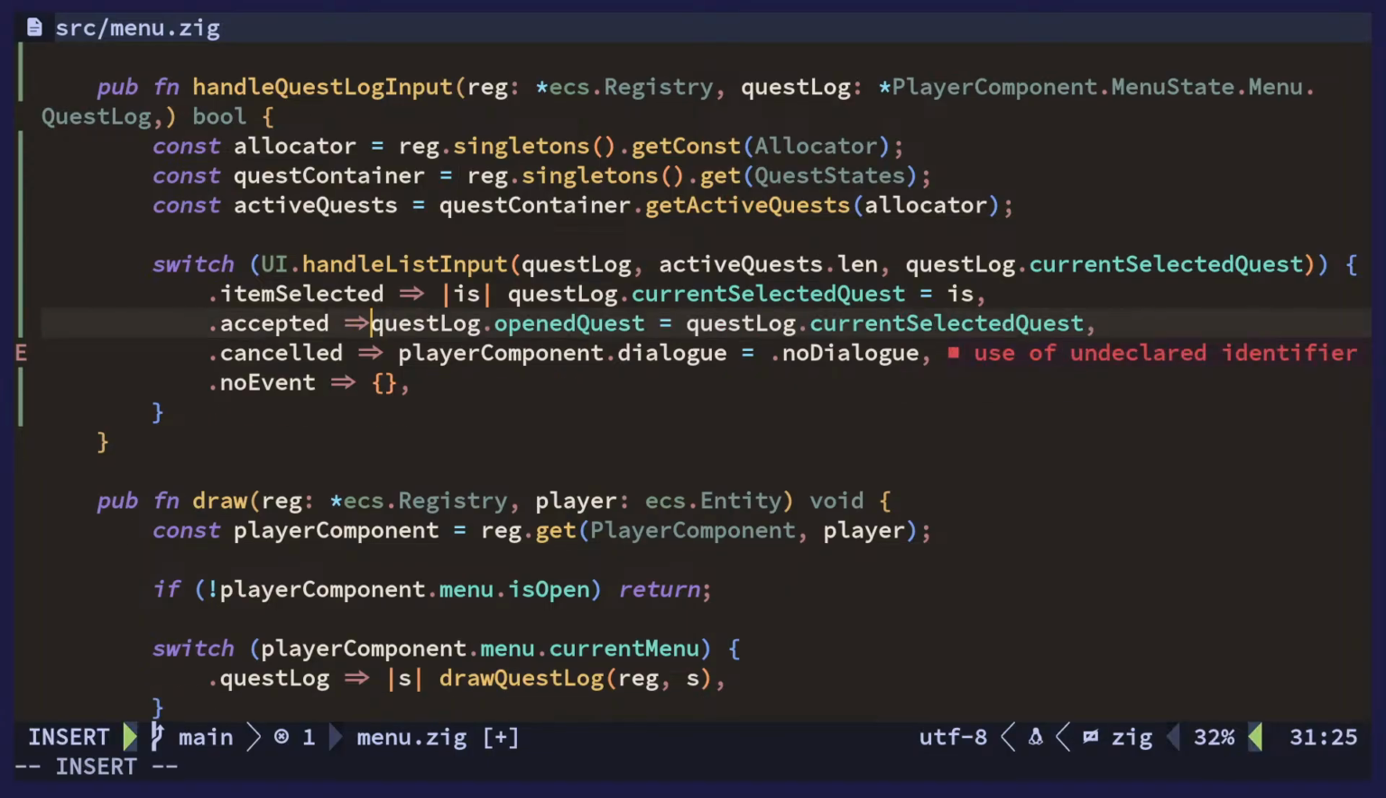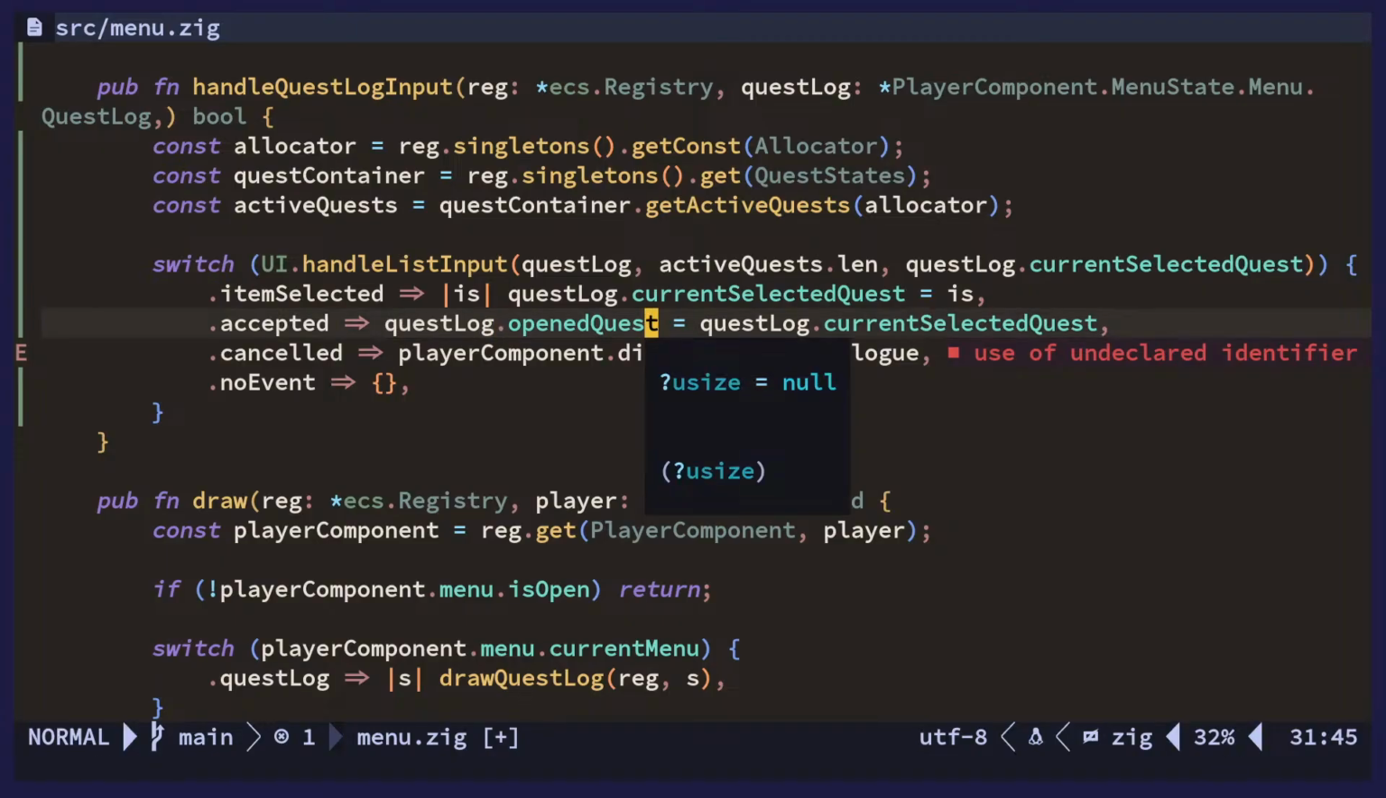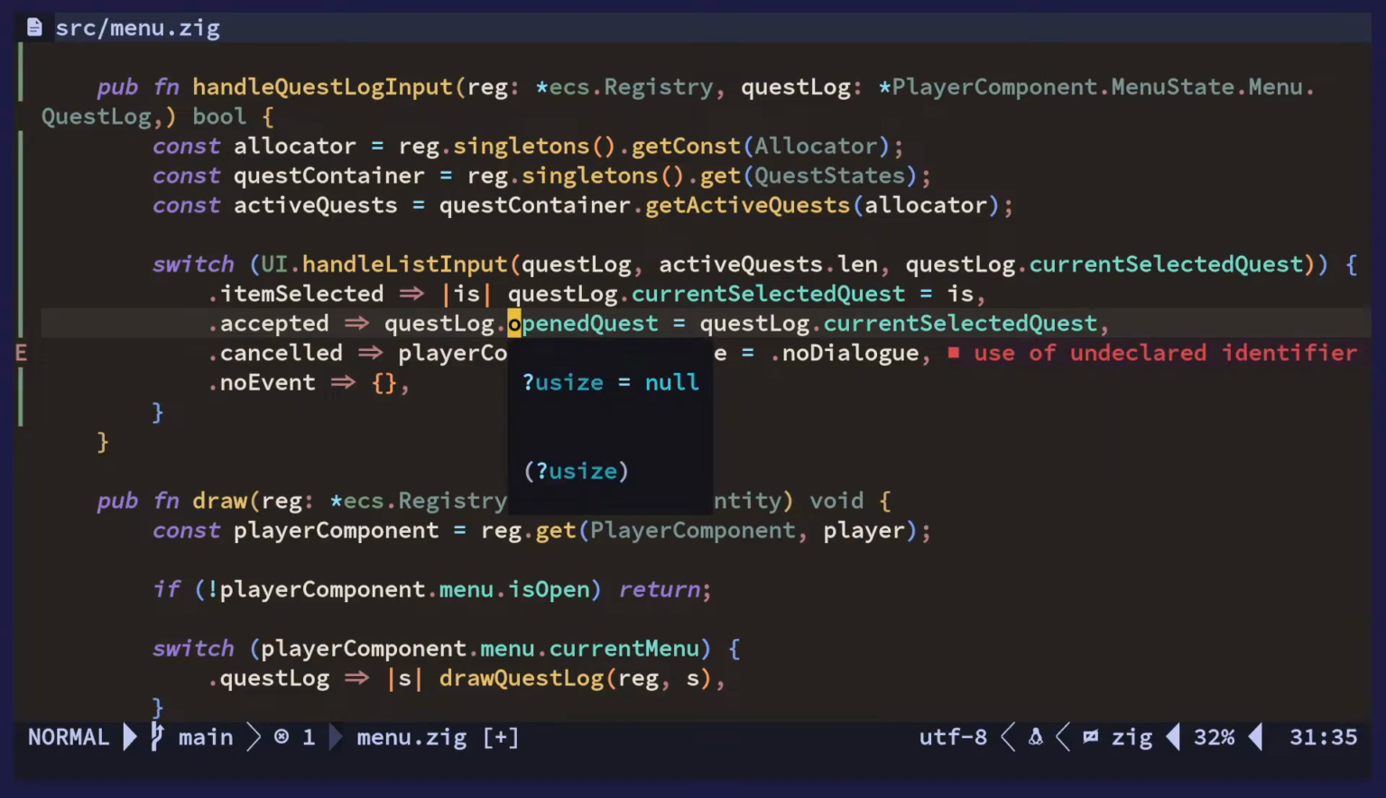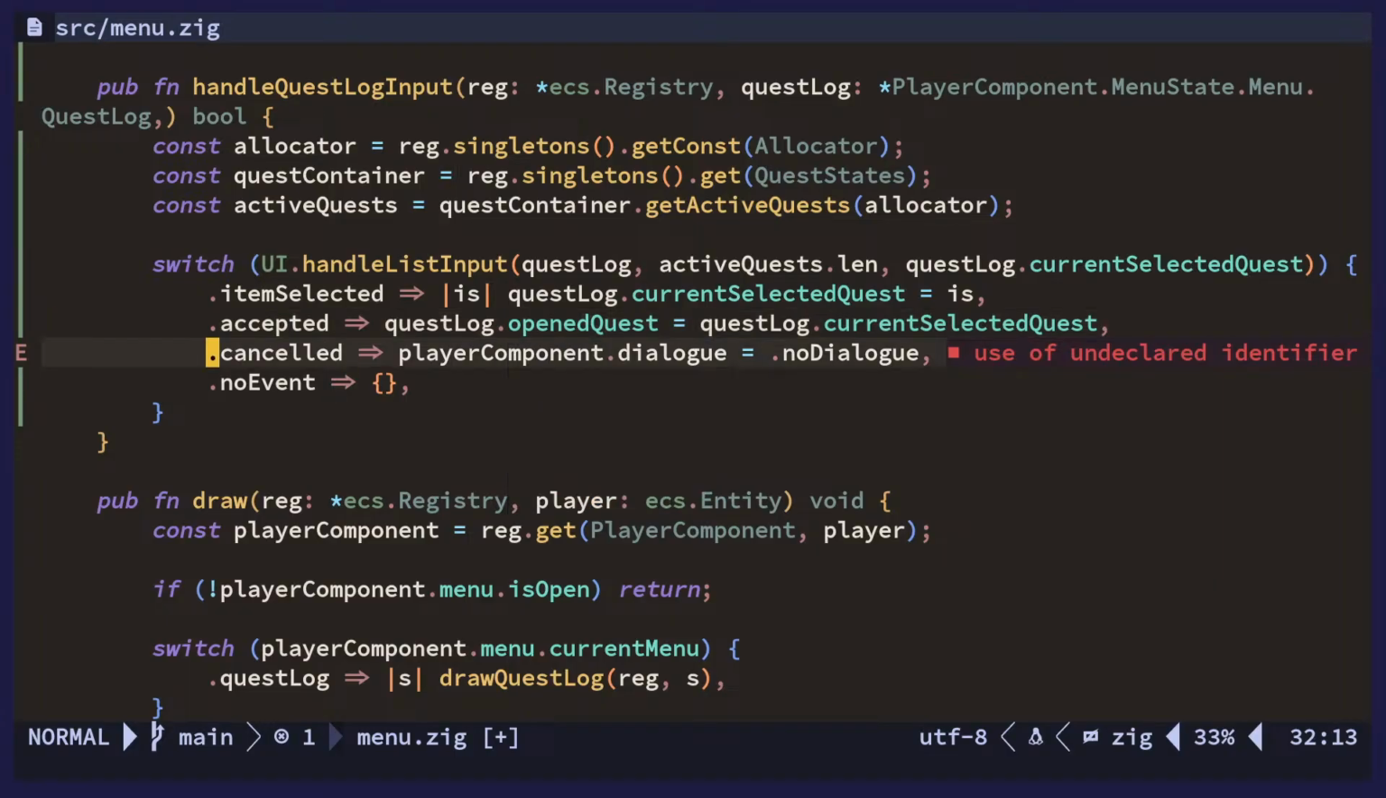So basically, this is when you select an active quest from the quest log list of active quests. You see a list of quests, one is highlighted, you press the accept button, then you go in here, we set the opened quest to the currently selected quest, and that will in turn show the details menu in the end here.